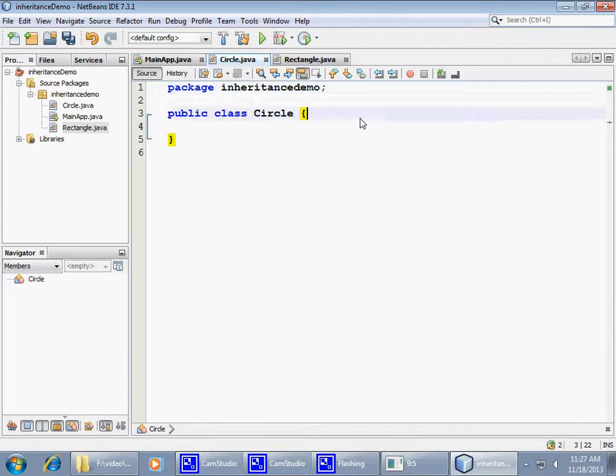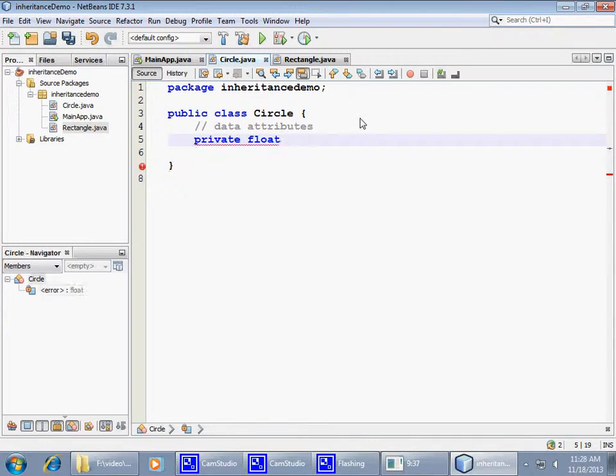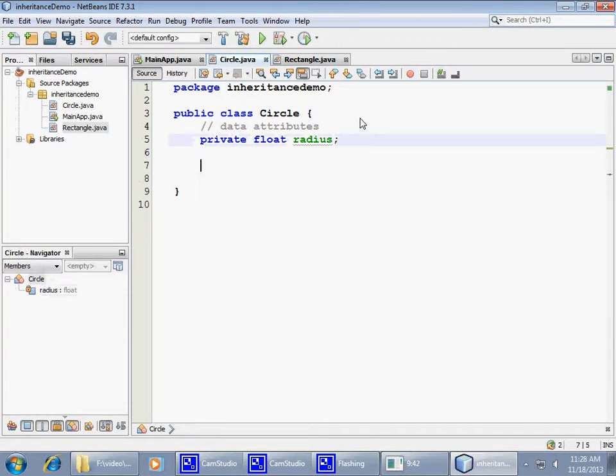So in my circle, again, same basic ideas, data attributes. Now I prefer to keep the data attributes on top of my classes, because then if I start coding my constructors, I immediately see what data attributes I need my constructors to use to make sure I put my classes in good state. So we'll say private float radius for the circle, and then of course constructors.